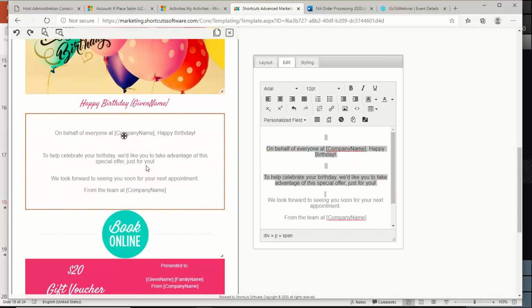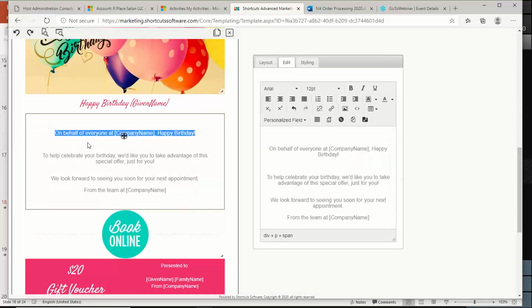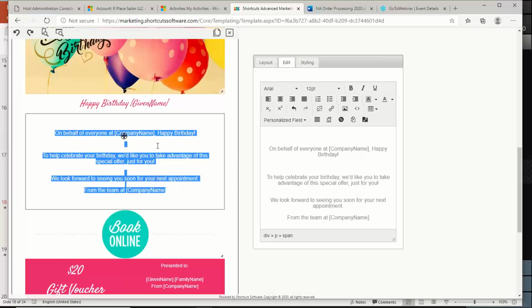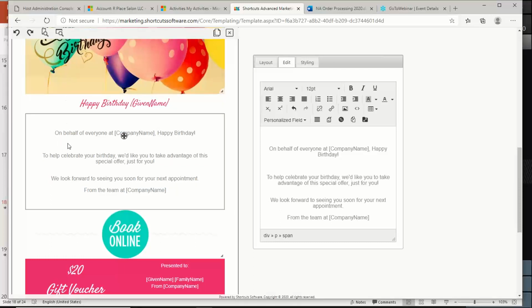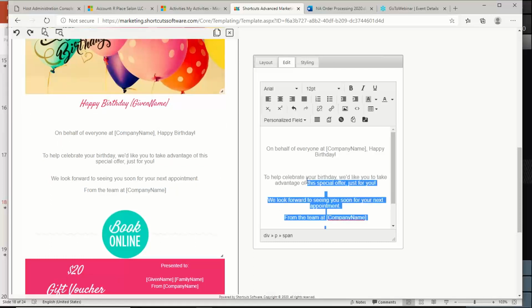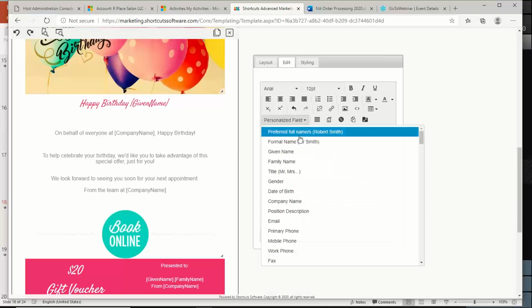So if I decide I want to change the text on behalf of everyone at the company name, happy birthday. So if I want to change this message, I would click on that particular row, and on the right side, I would actually retype the message. I can delete what it says here and put whatever I'd like. And if you want, you can change the style of the font, the size of the font, the color of the font, and even personalize field. So if I want to put the name of the customer, I would use personalize field. And I can choose the customer's first name, last name, or their full name.